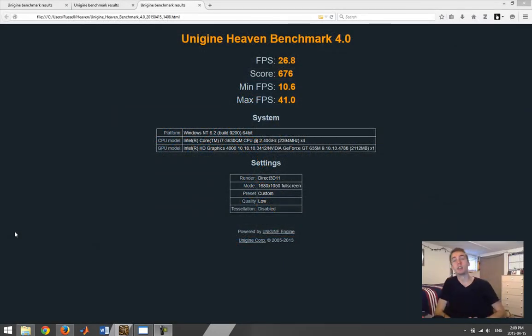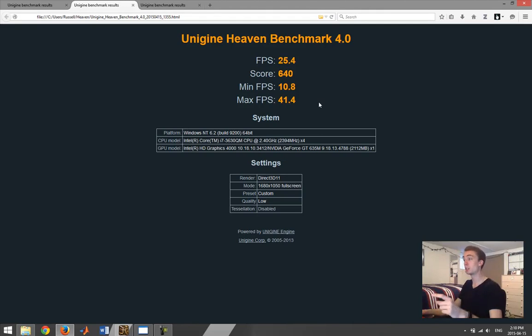All right, and we're back again. All right, so after our third test, it does reveal that our overclock actually helped again. So this is our most recent overclock, average FPS is 26.8, score 676. And this is our last score, 25.4, 640. So our second test did have a higher max FPS, but the overall average was lower, so the score was lower. This is about 45, and this one's about 36 or so, so we're narrowing that gap.